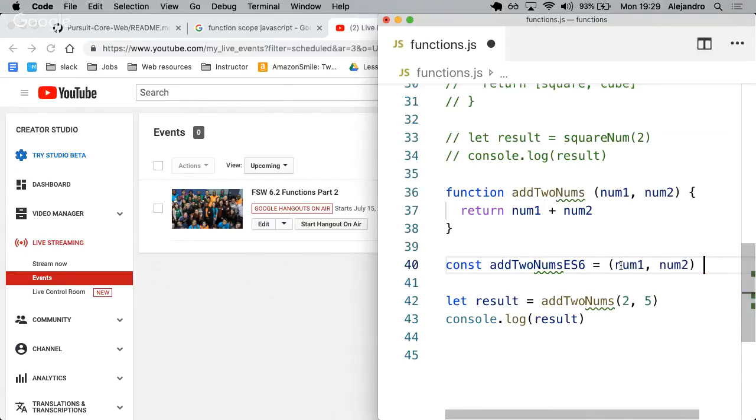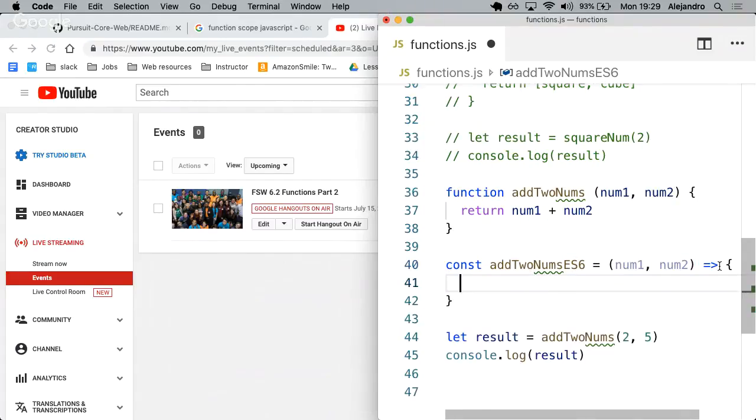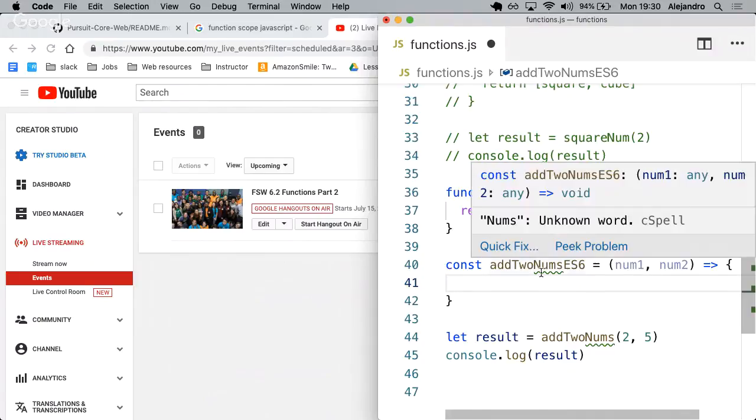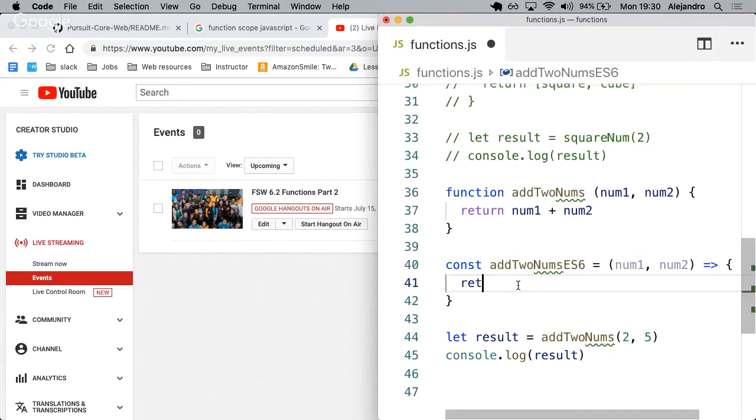And important here is that we have this new symbol, if you will, which is known as a fat arrow, which is the equal sign and the greater than sign. And then we just use regular curly brackets. So, and everything inside here will be just regular.